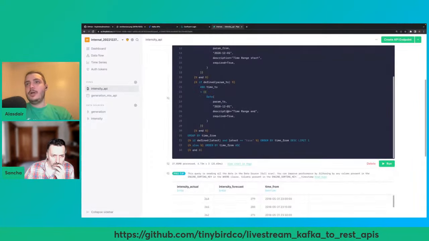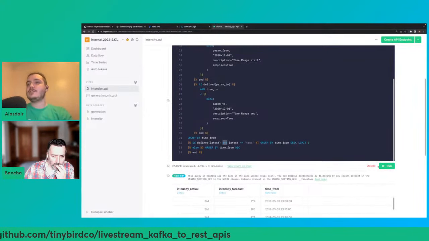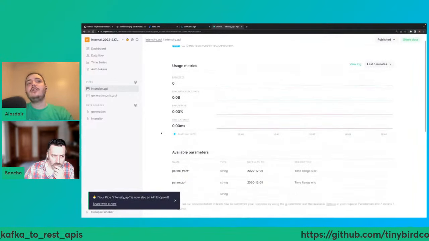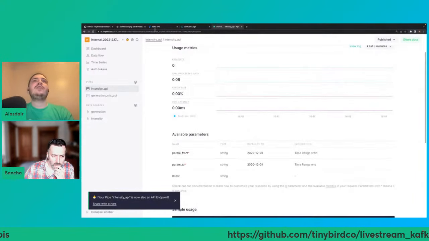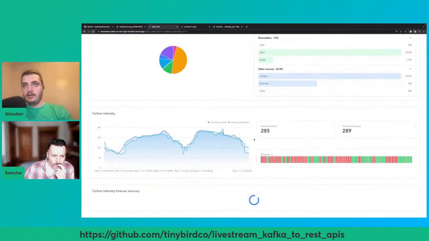So with that published, it's exactly the same. We take a from and a to time range, and it has the latest parameter and does exactly the same thing, giving us a time series or the latest. I'll publish that as an API. We get the exact same thing. If I go back to my dashboard, this now fills in, and we start getting all of the data for that.